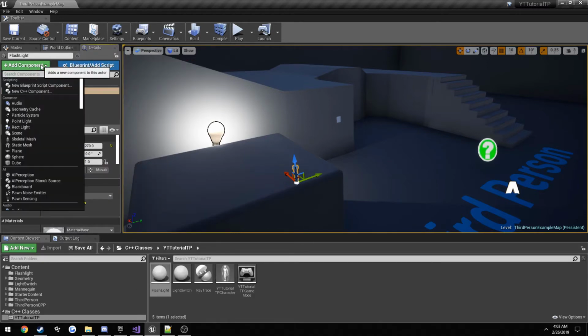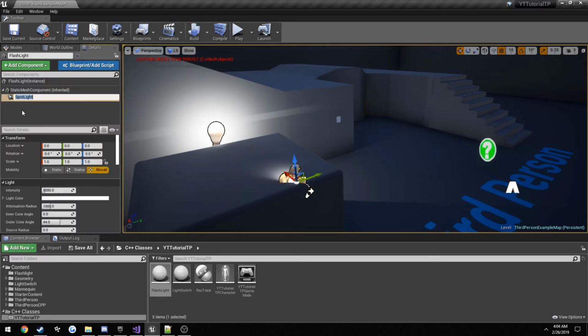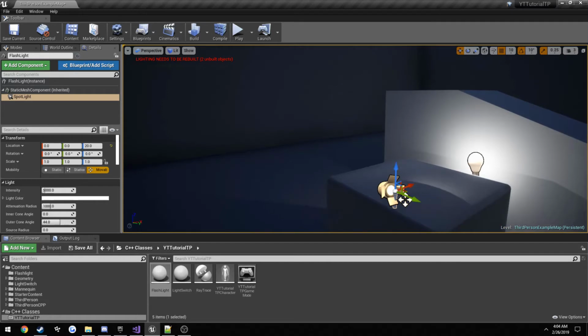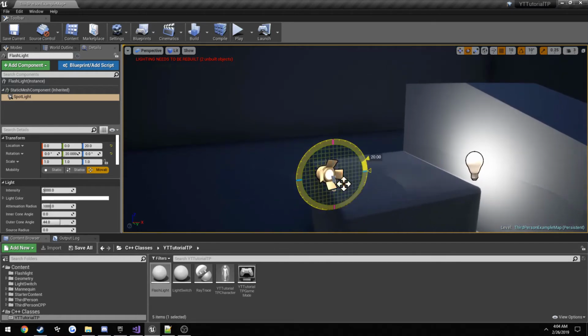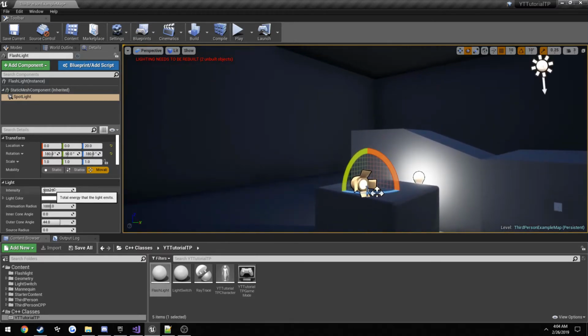After that, we're going to be going through and adding a light component, and we're going to be using a spotlight. So let's go ahead and add our spotlight component. And the spotlight is going to be attached to the socket, roughly there. And we're going to alter its rotation so it shoots directly up. That is not very bright.